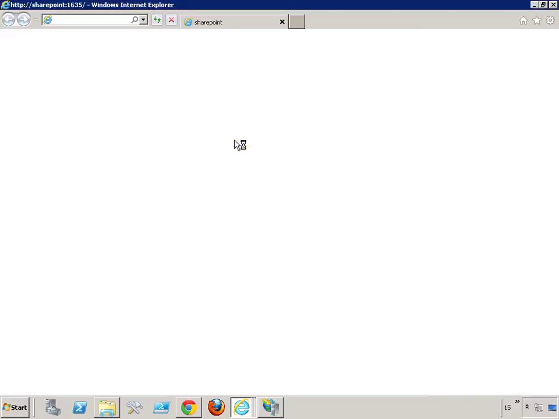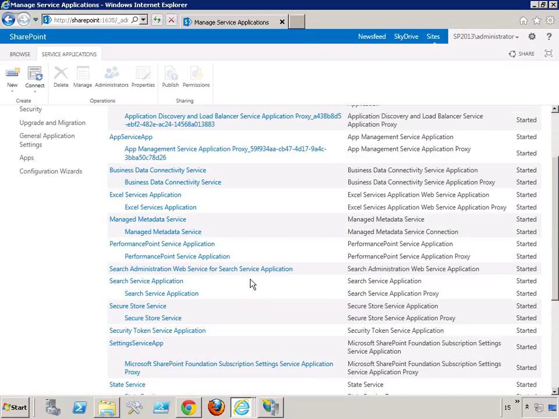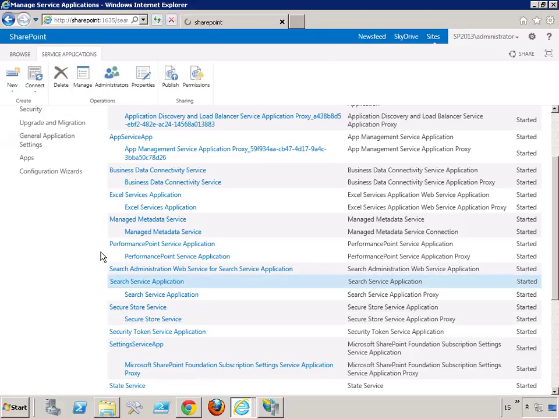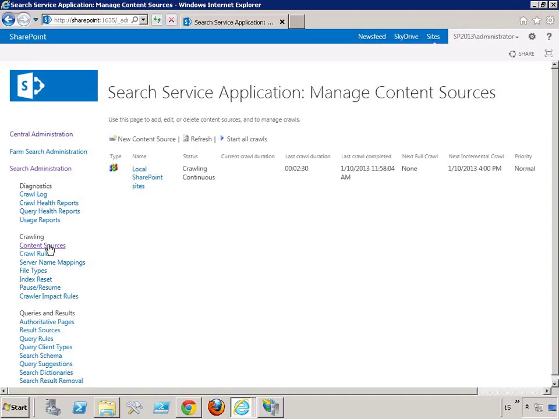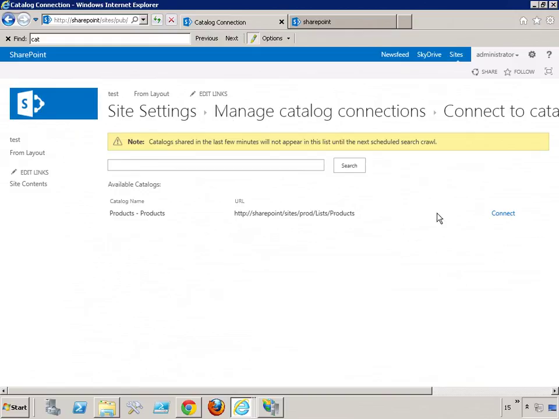So like I said, if you're being really impatient, what you can do is go into Manage Service Applications and go into the Search Service application, click Manage, find your content sources, and click Start All Crawls. And then get back over to the catalog connection screen and just click refresh a whole bunch of times until your catalog eventually appears. And we're just going to wait a second. And at last it appears, and we click Connect.